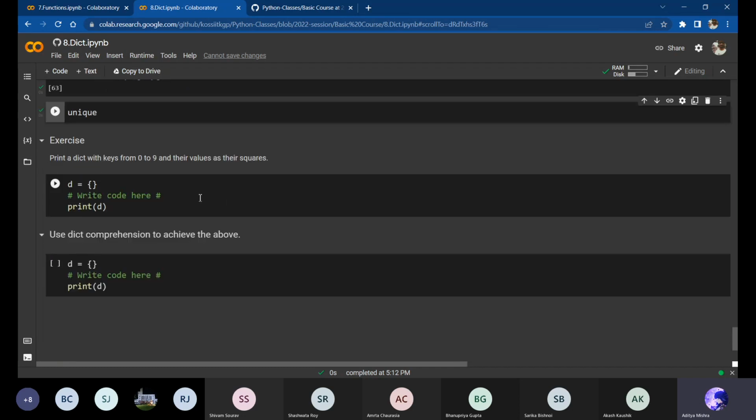Now let's come to the exercise. Print a dictionary with keys from 0 to 9 and their values as squares, and use dictionary comprehension to achieve this. You can of course do this the easy way, but how will you do it with a dictionary comprehension?